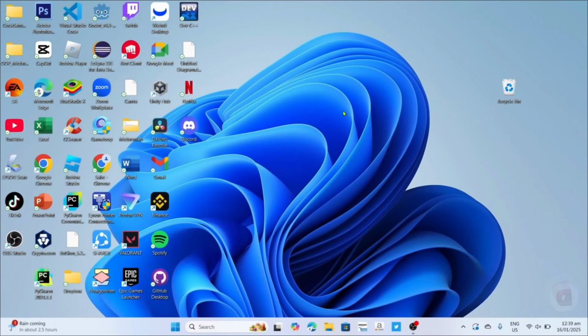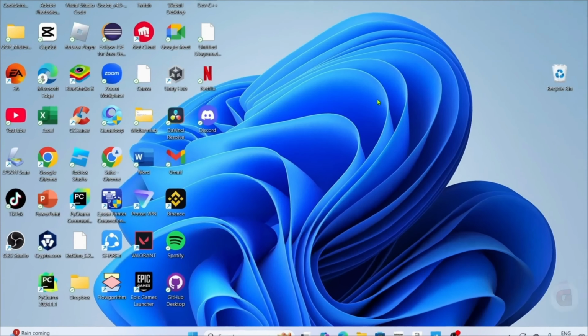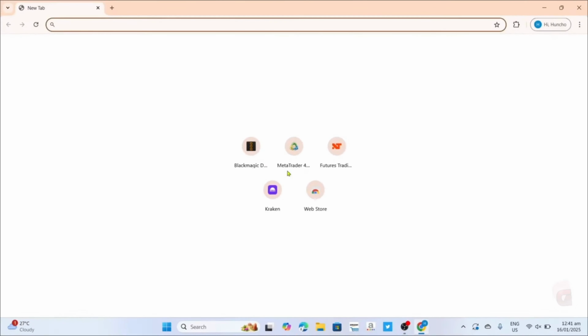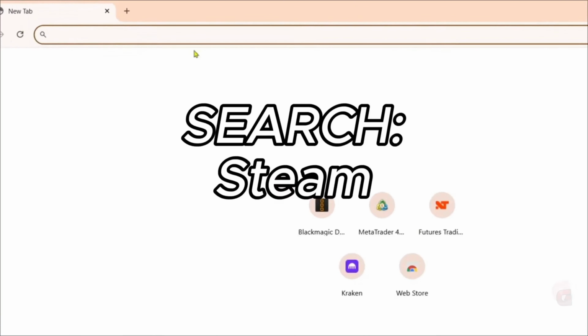So to install Steam on your PC or laptop, it's actually pretty easy. Just follow what I'm going to do. For the first step, I want you to go to your Google Chrome or any web browser on your device. And once you're on your web browser, next, you will need to go to the official website of Steam, since that's where we can download their app. So just search for Steam on your search bar.